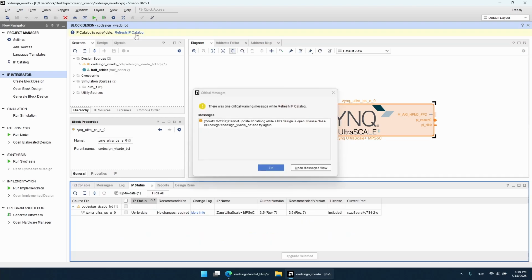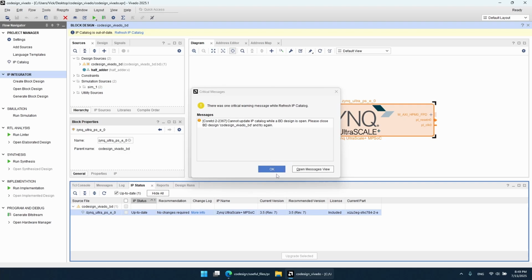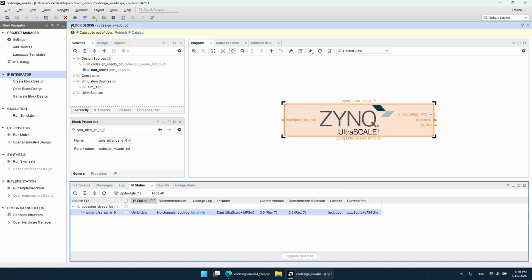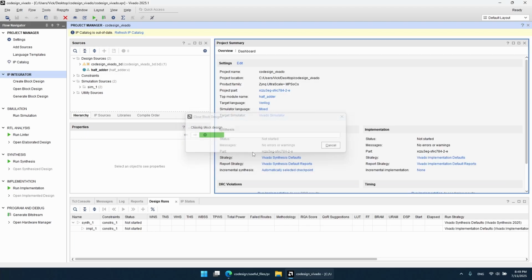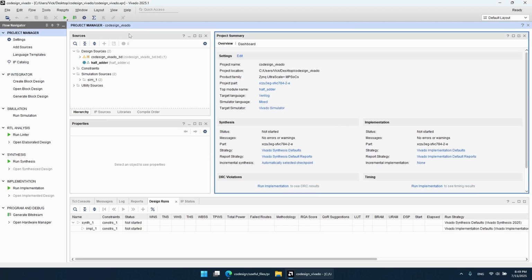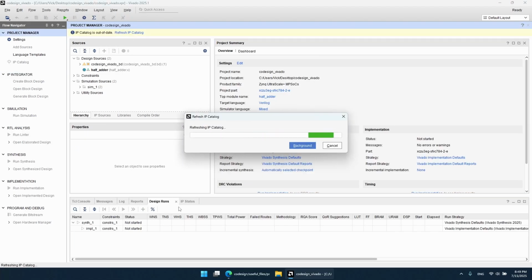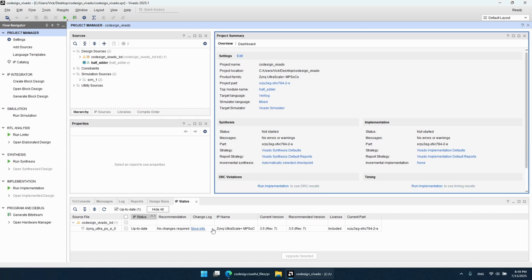Let's refresh the IP catalog. It's going to say that we need to close our block diagram. So let's close our block design. Let's close it. Okay. And refresh the IP catalog again. There shouldn't be much to do at this point with the IP.